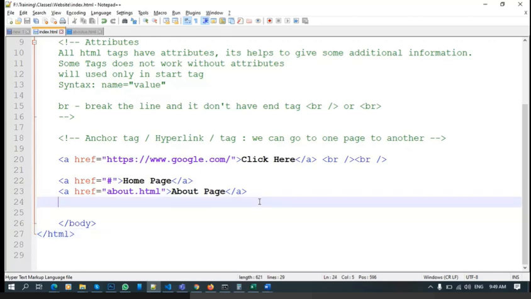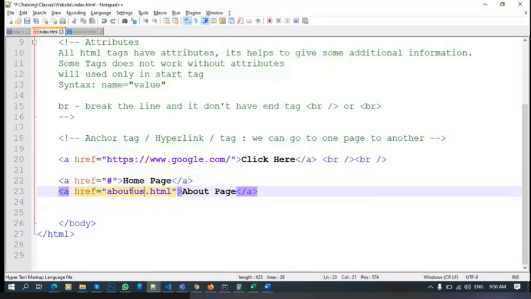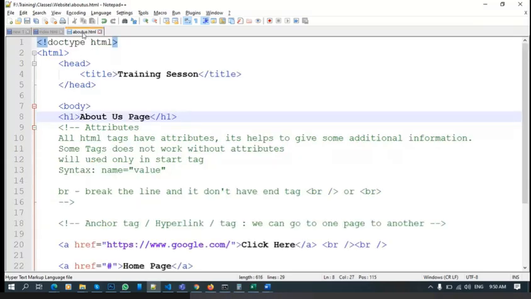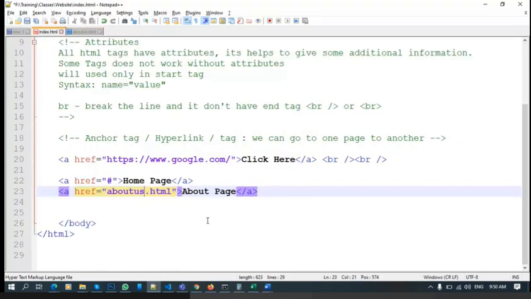I made a name mistake. I know that mistake, but about us. About A start. Yes, exactly. The name should be the same as the file name. We are using about us here, the spelling should be the same. We need to add aboutus.html, save.